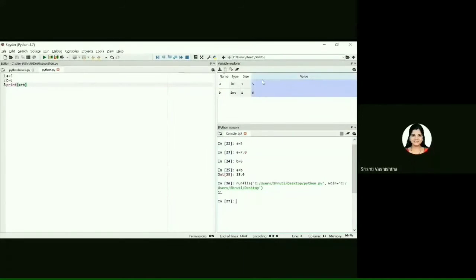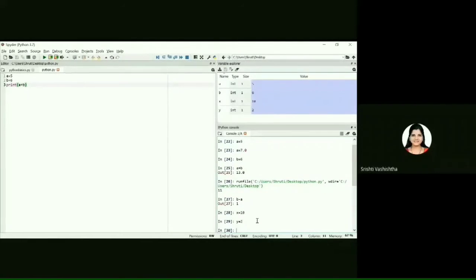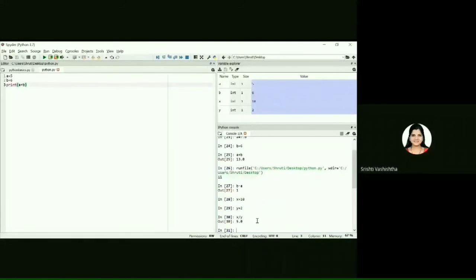Now if you see the updated values of a and b, if I write b minus a, the answer would be 1. This is a subtraction. But suppose I have some different variables like x is equal to 10, y is equal to 2. I can simply write x divided by y, so I will get a value of 5. Similarly, suppose your x is 11, and now if I do x double slash y, then your answer again will be 5.